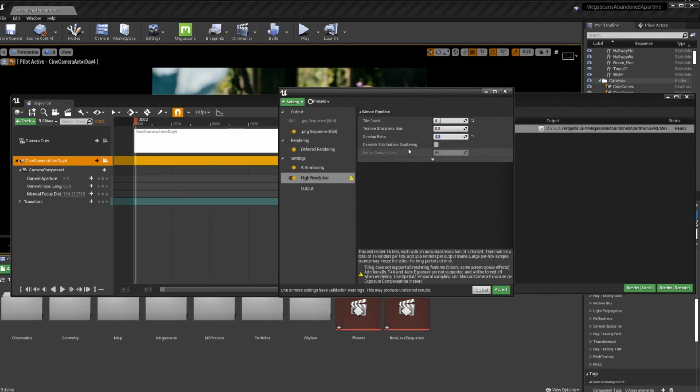Overriding subsurface scattering means that if you wanted to get a higher value of subsurface scattering for your scene, you could do so over here. I'm not going to do that because it's not necessary. This final option right here is just for debugging purposes, so we're not going to touch that in this tutorial. However, let's go into this warning. It says this will render 16 tiles, each with an individual resolution of this measurement right here.